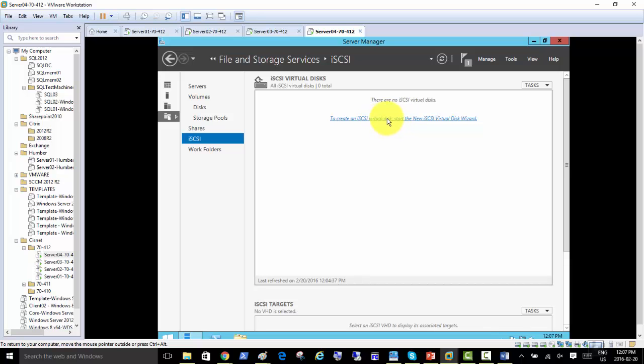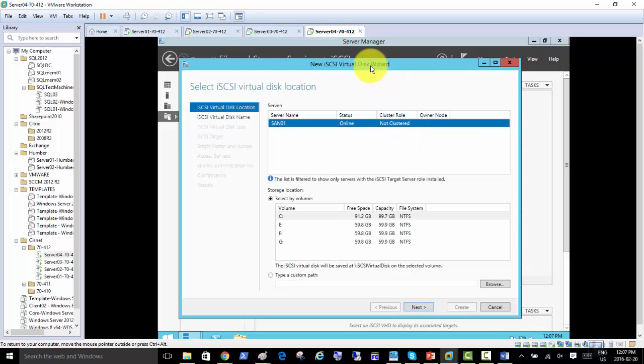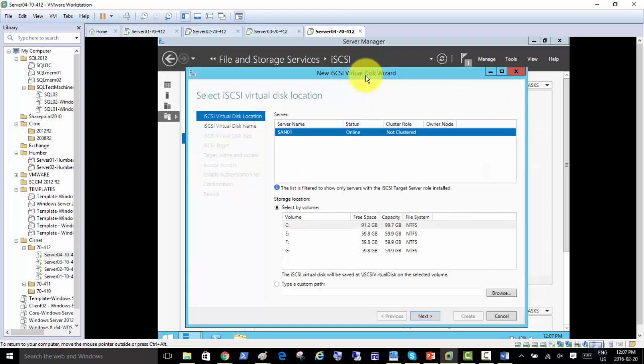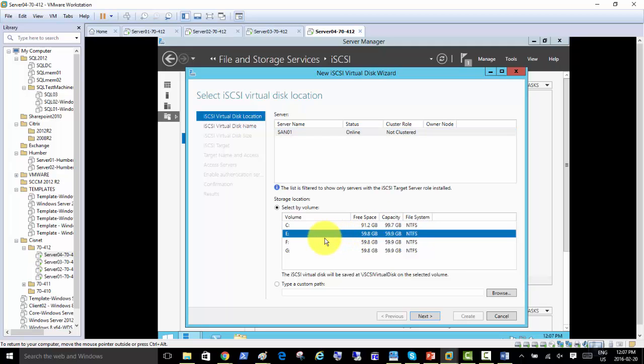Okay, to create iSCSI, let's just start the wizard. I have clicked this option here to create an iSCSI virtual disk, and this wizard starts. Now we have an option from all the disks we had. Of course, we're going to avoid the system volume, or the C drive, which is already 100 GB. So we already know by the size that we're not touching that. We have the 59 GBs. So I'm just going to go for drive E first.